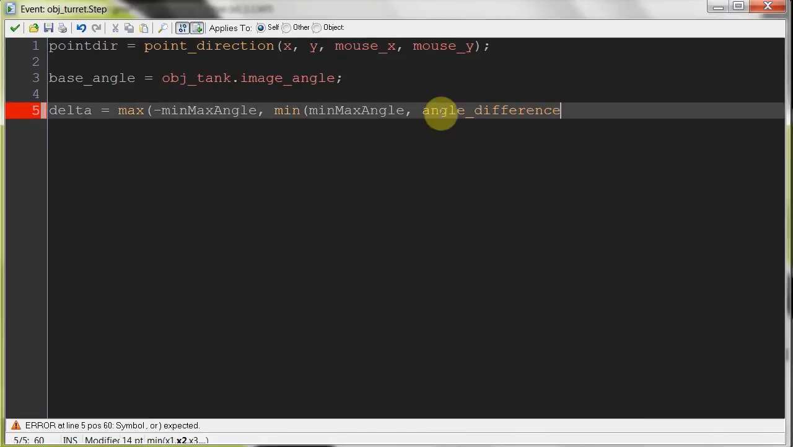So far we've got delta equals max, open up a bracket, we've got negative min-max angle, then we've got comma, min, open bracket, min-max angle again, and angle difference. Okay, then angle difference is a function that requires some arguments. Here we can have point direction and base angle. Now we're going to have to close off all of these brackets. One more, I think that should be it.